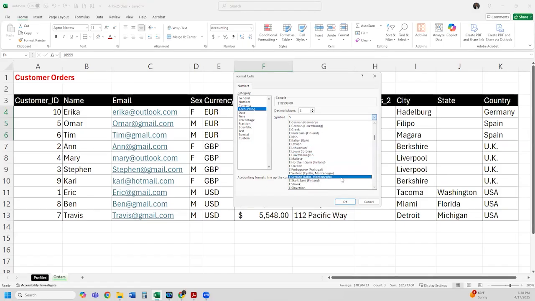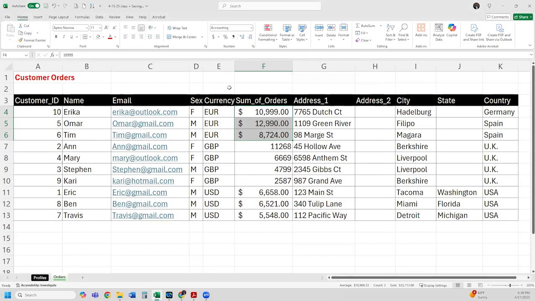Okay. And so because we're only dealing with euro, I'm just going to click here and find euro. There you go. So now it added the euro sign in each one of these so we can differentiate that we're not all dealing with USD here. We're dealing with some different currencies.